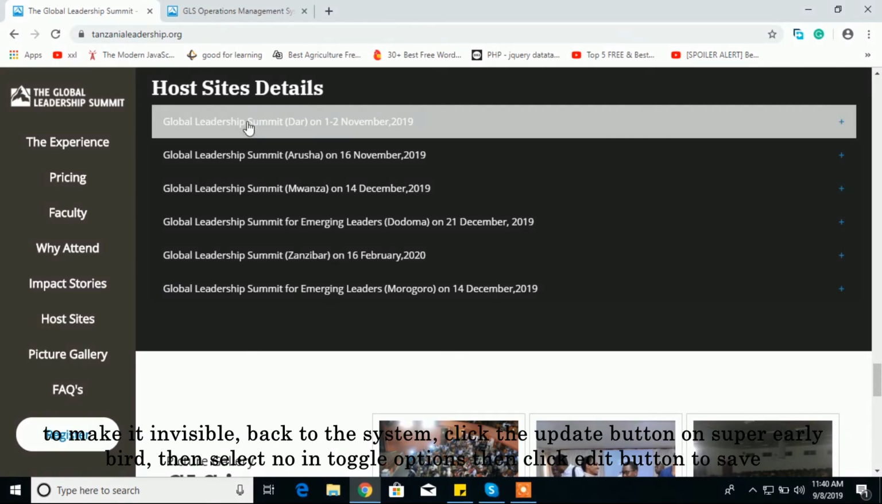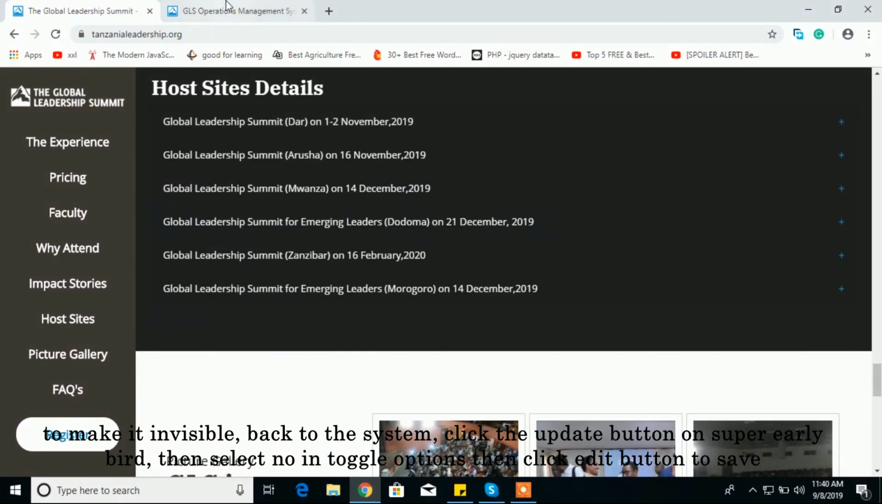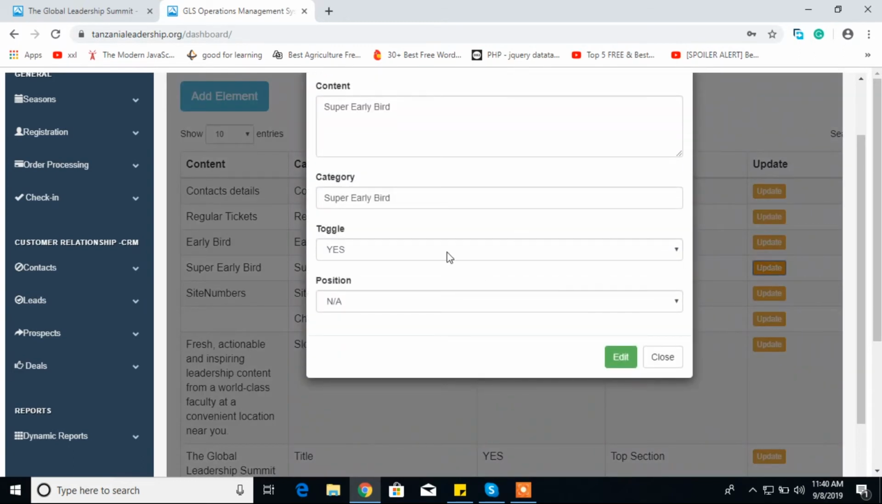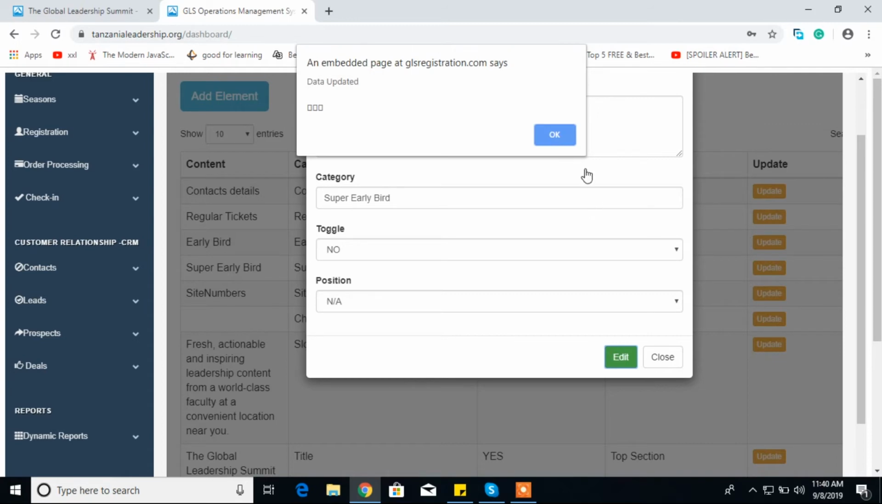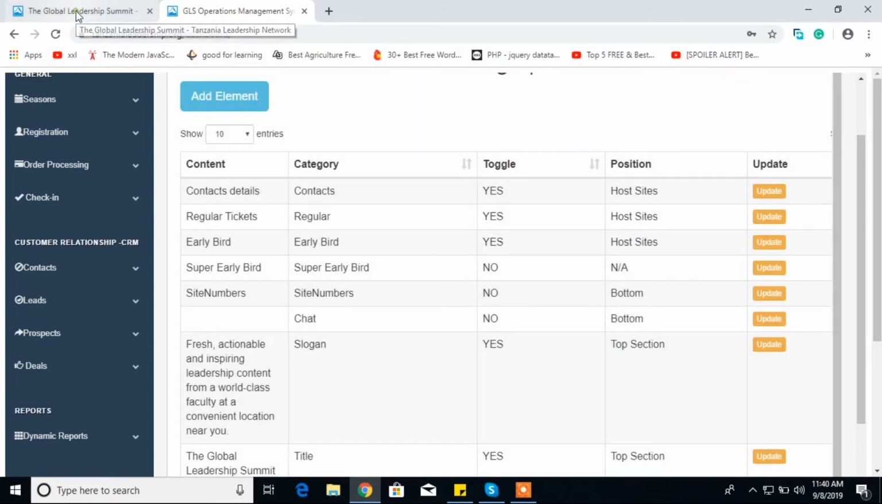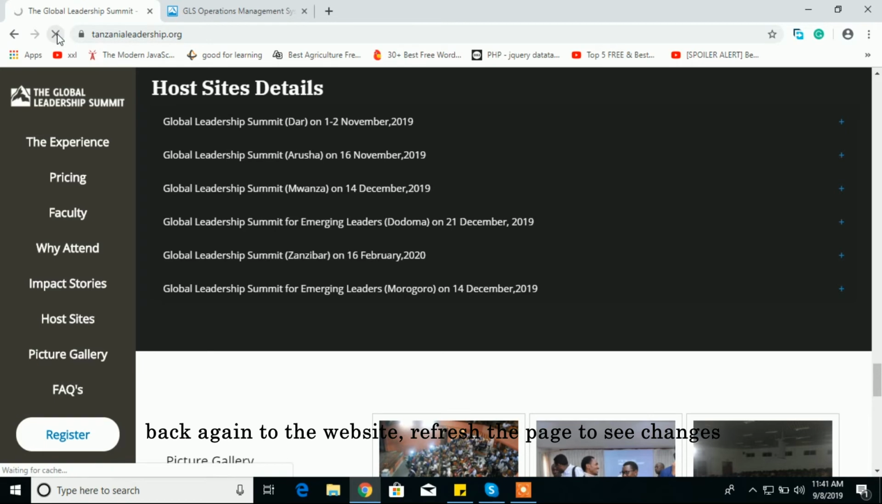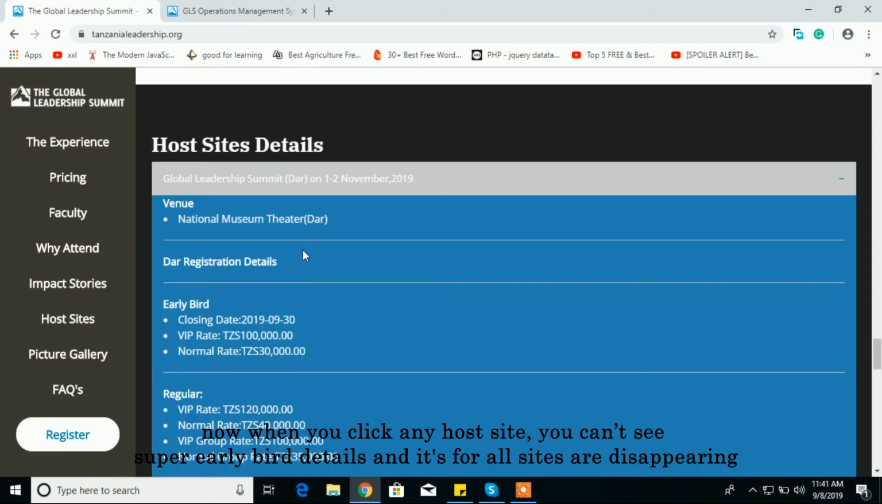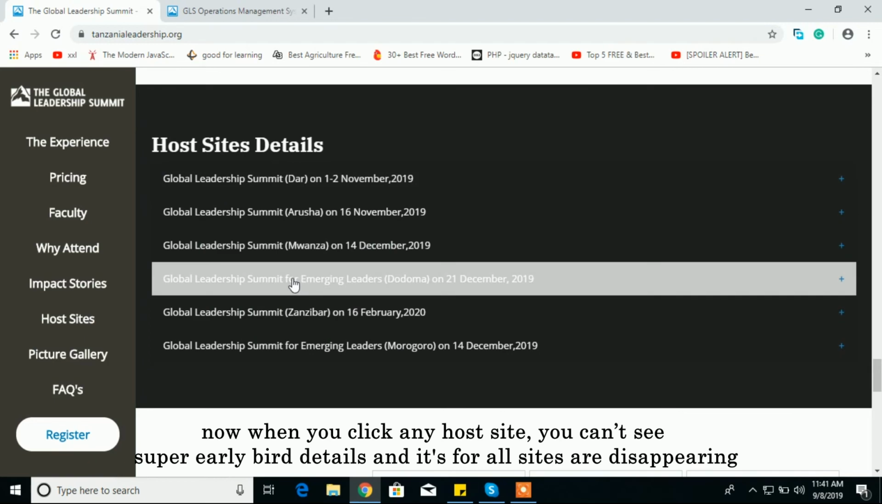To make it invisible, back to the system, click the update button on super early bird, then select no in toggle options, then click the edit button to save. Back again to the website, refresh the page to see changes. Now when you click any host site, you can't see super early bird details and it's disappearing for all sites.